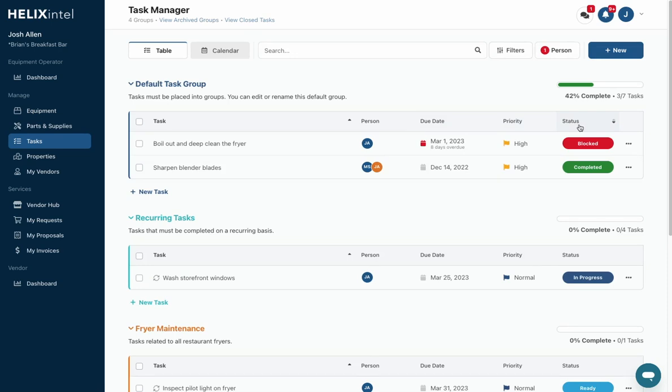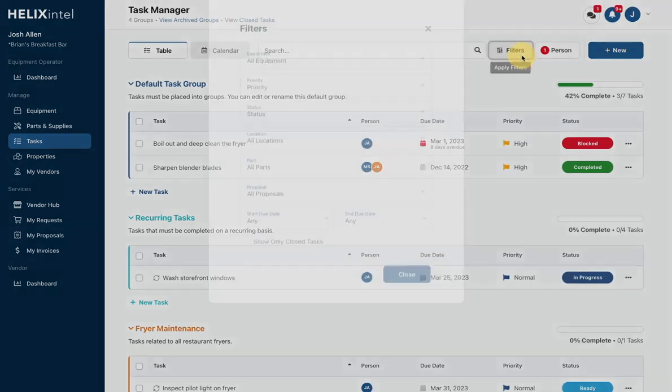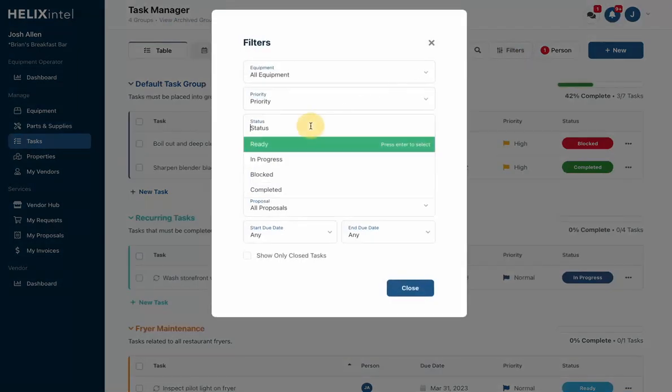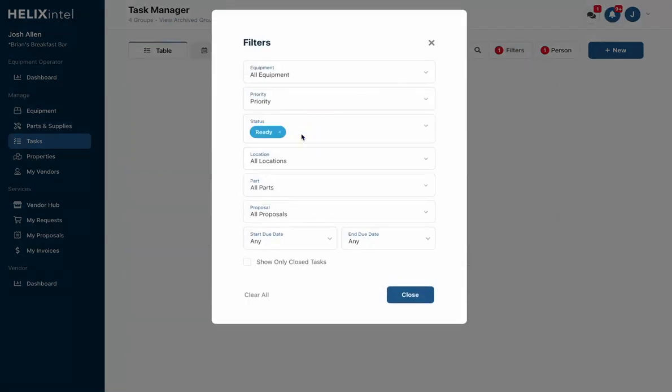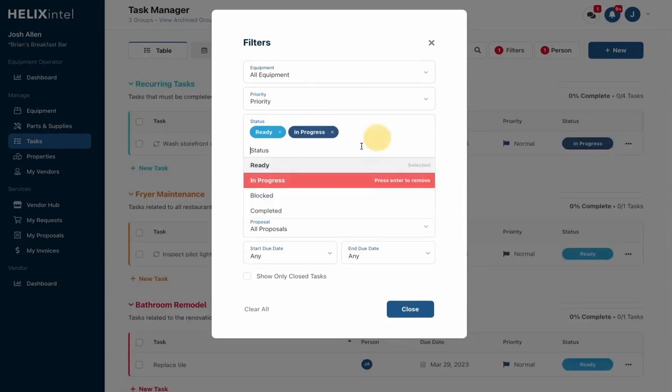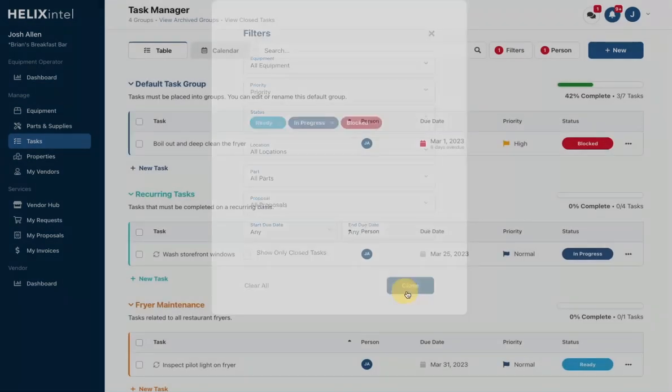If I wanted to see everything that was assigned to me in open, I could come back into the filters and select from the drop-down everything that's ready, everything that's in progress, and everything that's blocked.